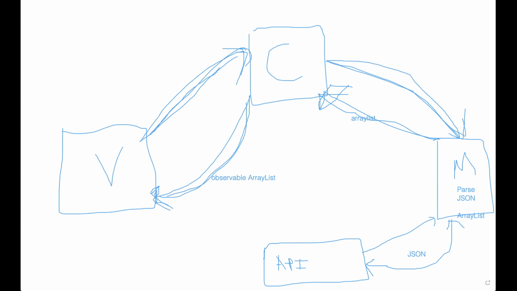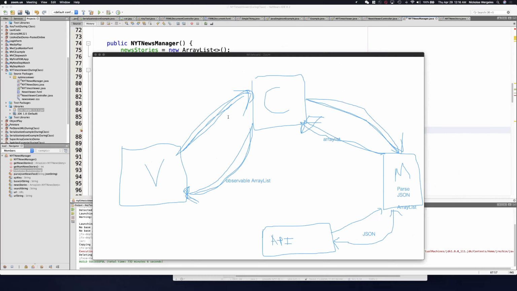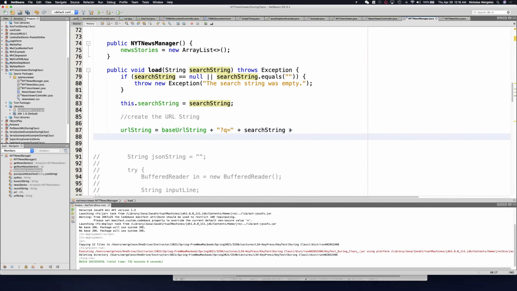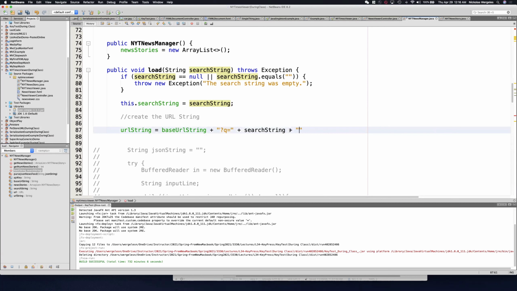Going back to the code, hopefully you can see the code. That's what we're doing here. The controller is going to pass the search string, and the model is going to go and grab the data from the API. Now, after I do the search string, I need to provide my API key. Okay, you can see that in the example URL up above.